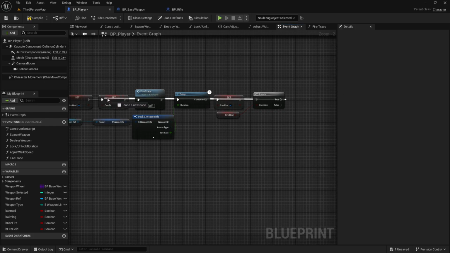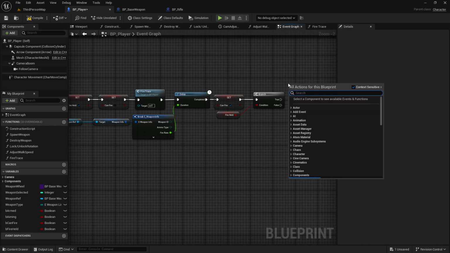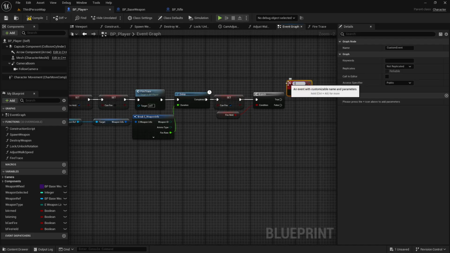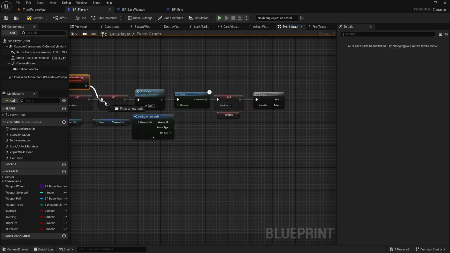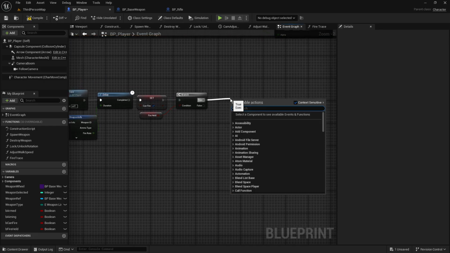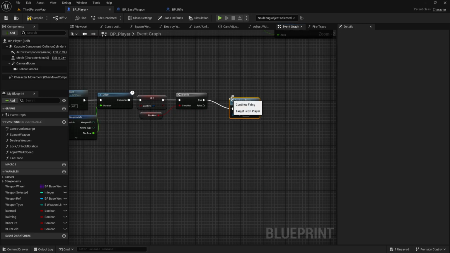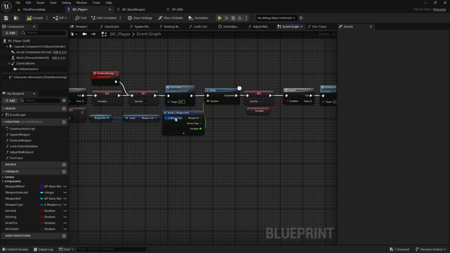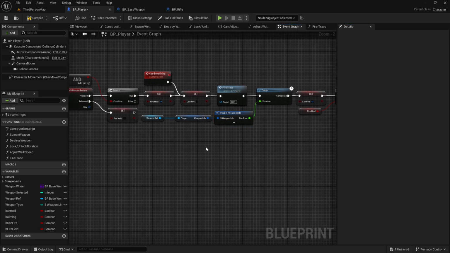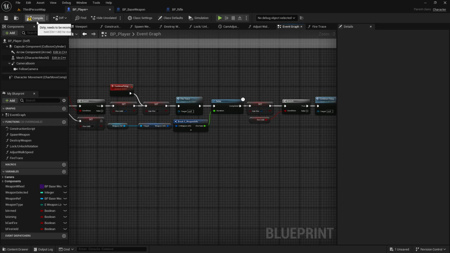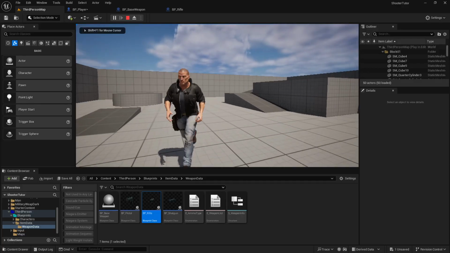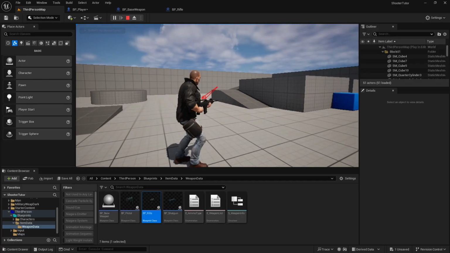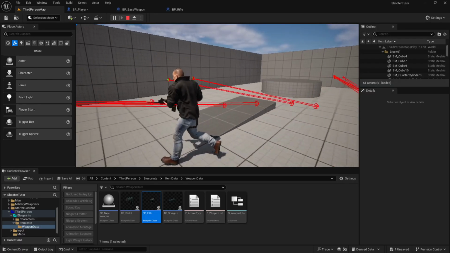I don't like looping like that. It kind of looks ugly. I usually just add a new custom event, call it continue firing, and I'll just drop that right there, and then plug it in. Then we can call it right here: continue firing. With that, we'll just hide unconnected pins and jump in. Left click does nothing. And now he's firing. I'm holding it down.